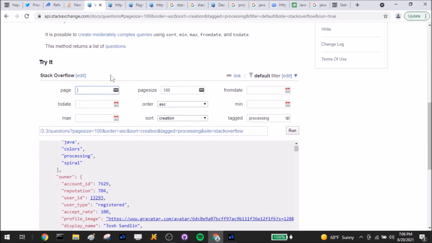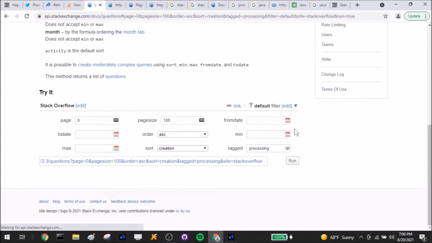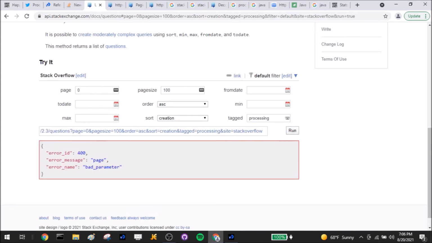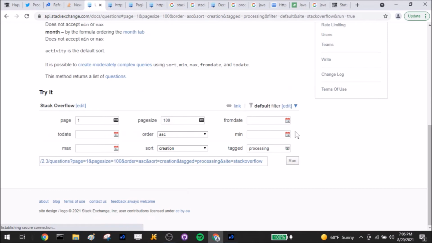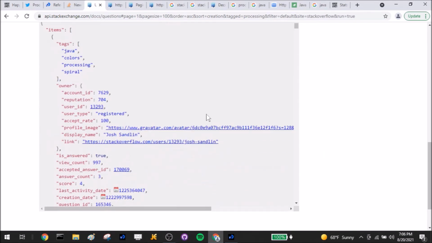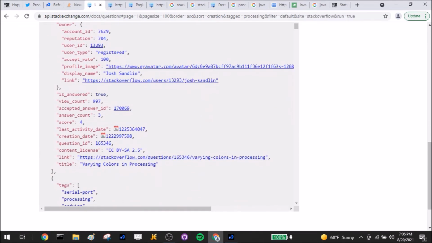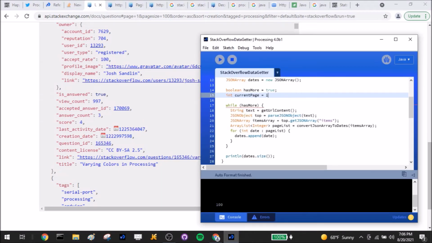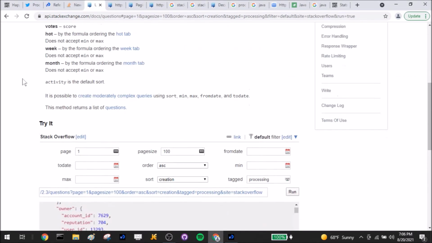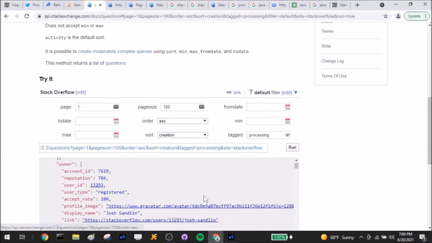And does it matter? So if I do 0 here, does this break? Oh, cool. Okay, it does. And if I do 1, then that's the default. And if I go back here, I see Josh's question about colors. Okay, so we're back to basics. So this is 1, and what does that look like? It's probably just ampersand page equals blah.